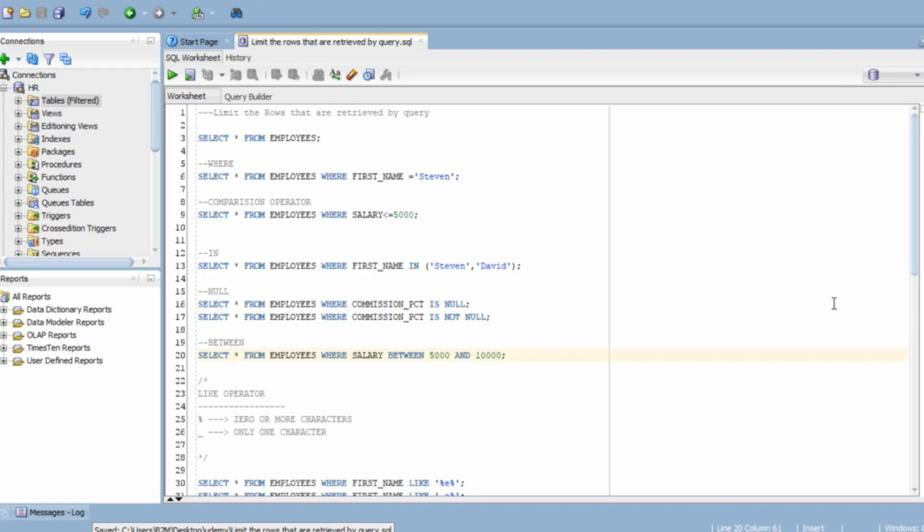Hi all, now we're going to see about a WHERE clause in SQL. The WHERE clause is used to limit the rows that are retrieved by the query. For example, if I don't want to display all the rows from my table, I can restrict the rows by using a WHERE clause. In this lesson, we're going to see this WHERE clause in depth.